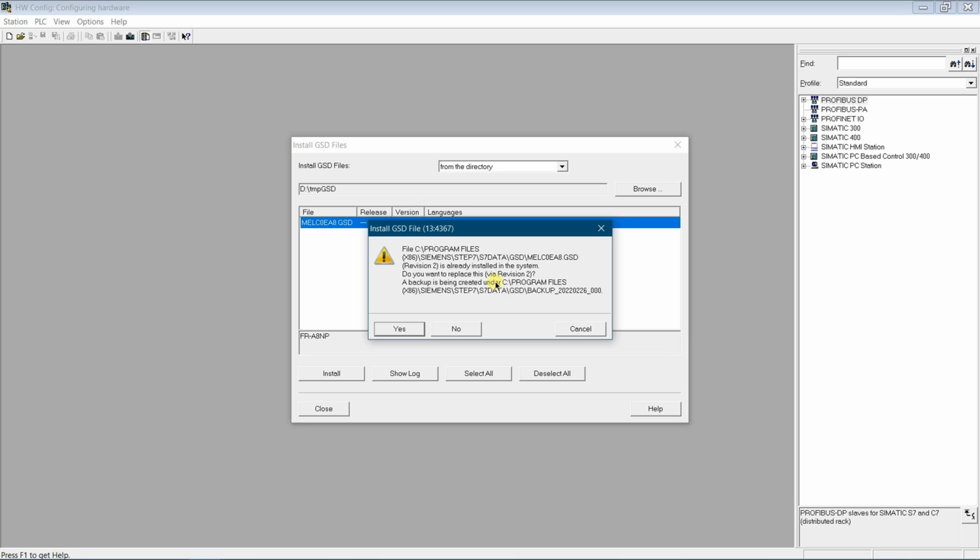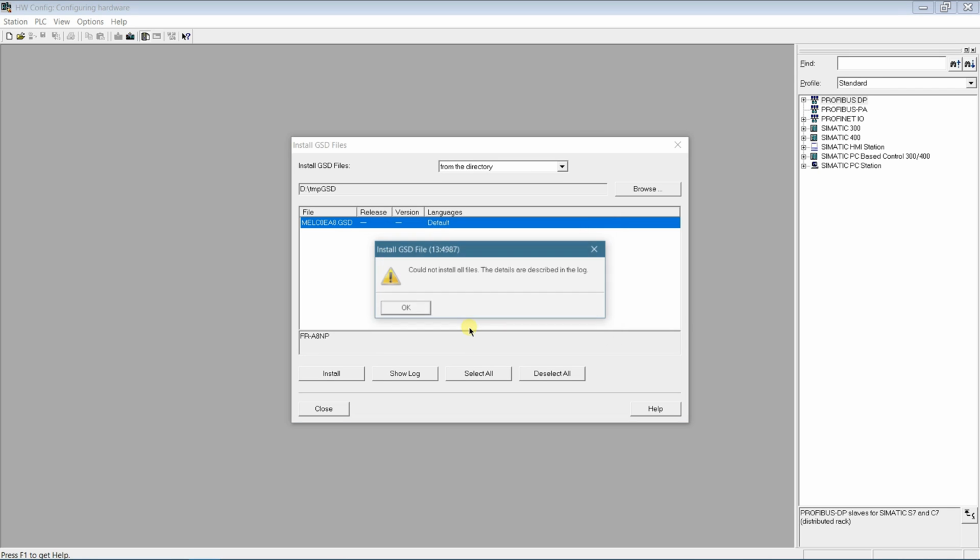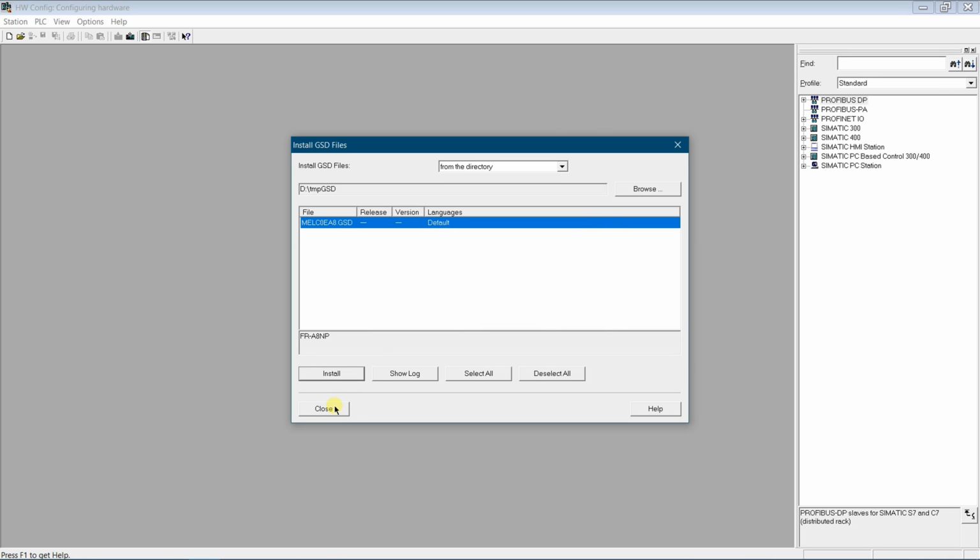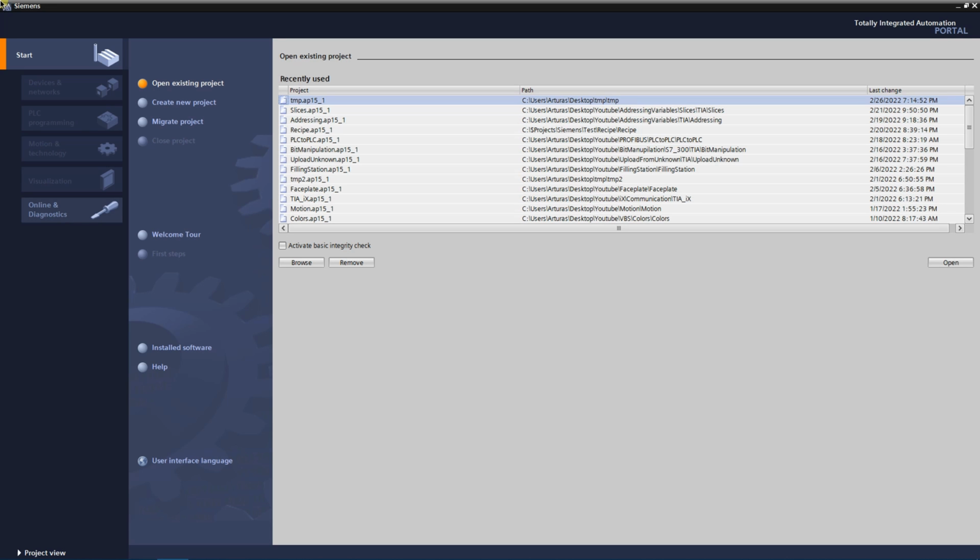with another revision. Actually, both revisions are the same. But you will get another message that your file is already installed and your library will be updated. So that is how to install a GSD file with a bitmap image into the hardware catalog in SIMATIC STEP7.